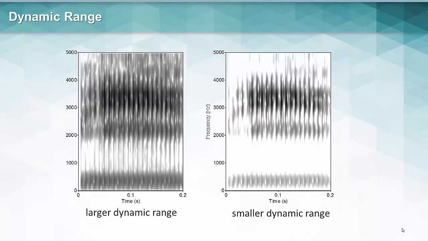Here's what a change in dynamic range can look like in a spectrogram. In the spectrogram on the left, there are a lot of light gray areas where there's low amplitude of sound. In the spectrogram on the right, the low cutoff has been raised, making a smaller dynamic range, with the result that those light gray areas show up as white instead.